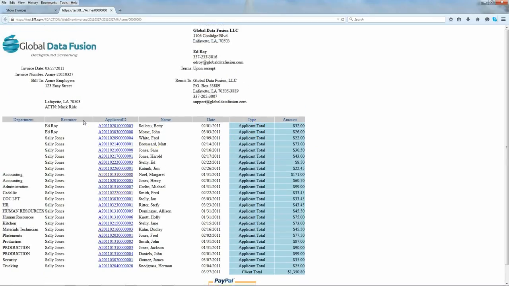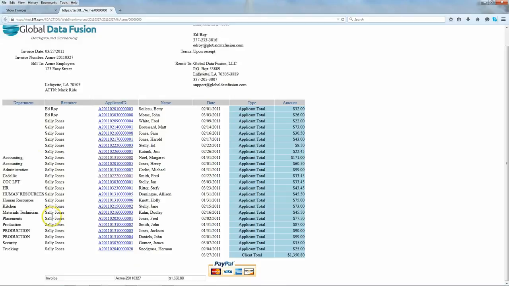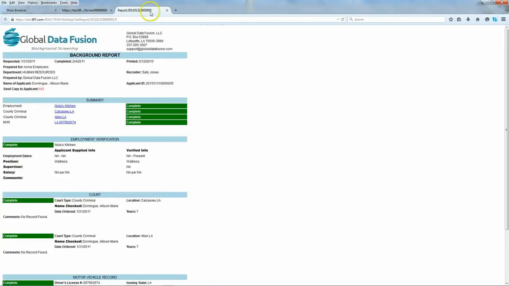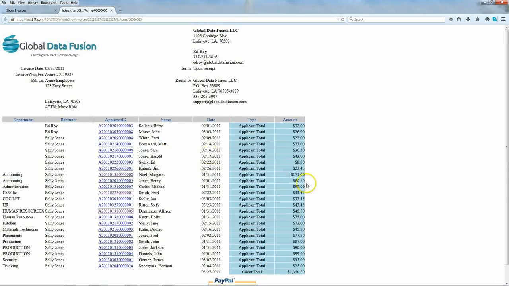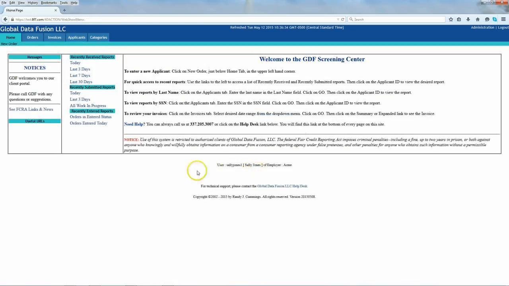This is a summary invoice. This gives you a pretty good idea of what was run: the recruiter that ran it, the department that recruiter represents. Here's the applicant ID. Here are the applicants that you ran. If you want to see the individual report, then you would just simply click on this, and there's the report for that. Here's the total, and here's the total for the month. We also offer the convenience of paying online with PayPal, or you can send us a check. But this can be set up if you have different divisions of your enterprise, where we can bill each division separately if your accounting folks require that. And it's a very pliable situation where we can make the shoe fit for you to where it's easiest on your company. That is the system in essence.